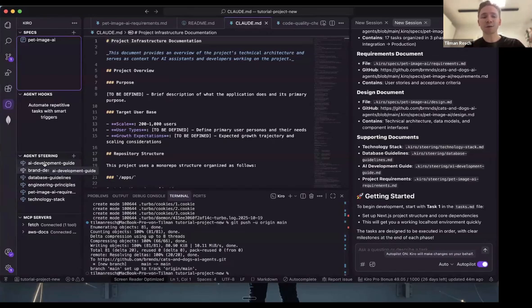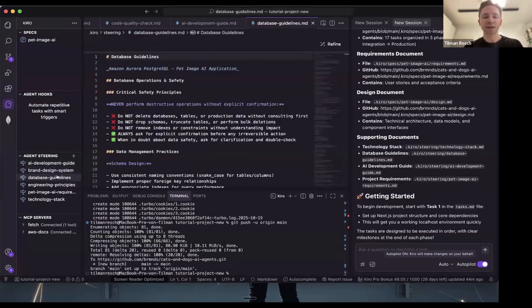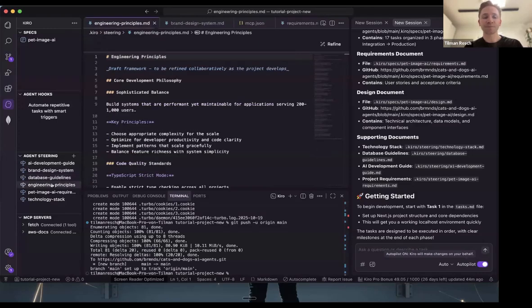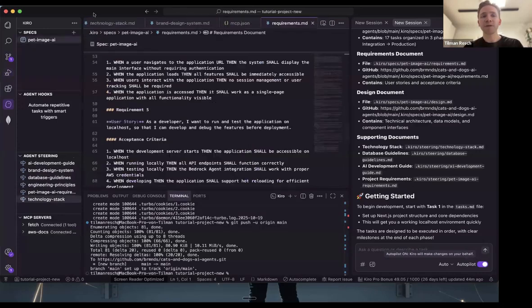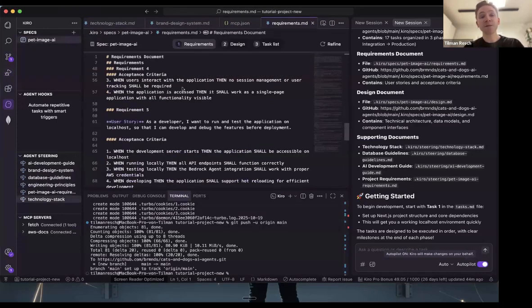Or you can say, it is October 2025. Please check for the latest technology. We have database guidelines, which say what the actual database looks like. We have engineering principles. It also gives you the scale of the application, which you can, of course, change, but it's not going to build things that are relevant for an application which has 1 million users. And the technology stack. We have here MCP servers that we can connect, and we have the whole specification for the project. But let me first go back.